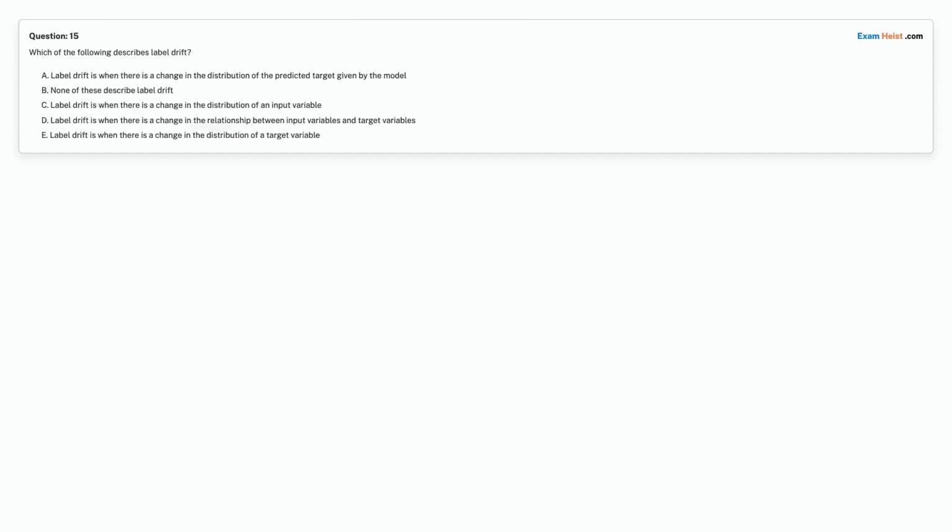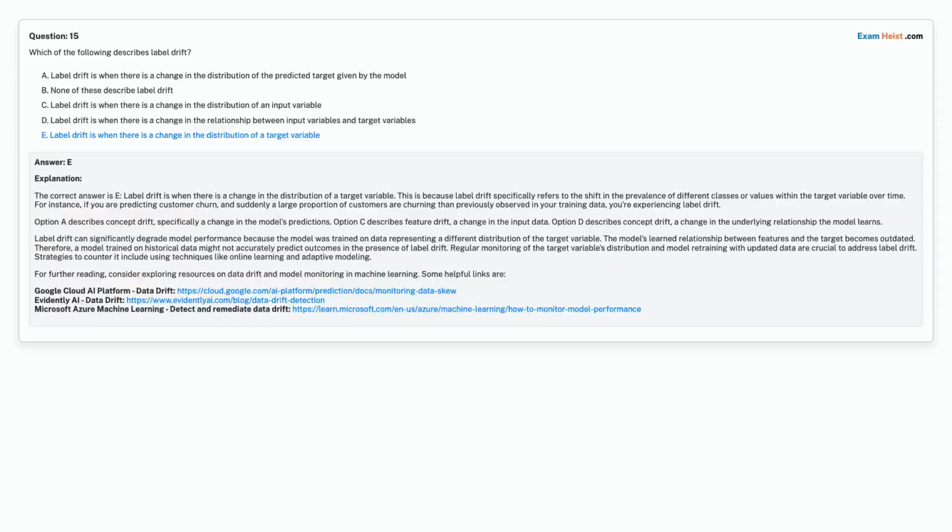Option D. Label drift is when there is a change in the relationship between input variables and target variables. Option E. Label drift is when there is a change in the distribution of a target variable. Choose the correct answer. Correct answer is option E. Label drift is when there is a change in the distribution of a target variable.